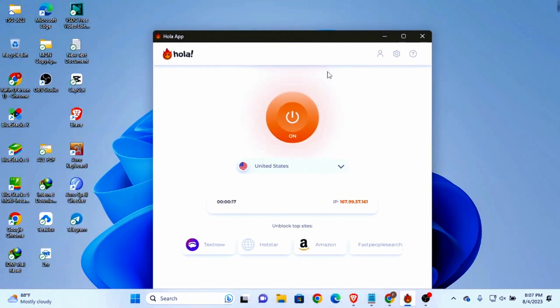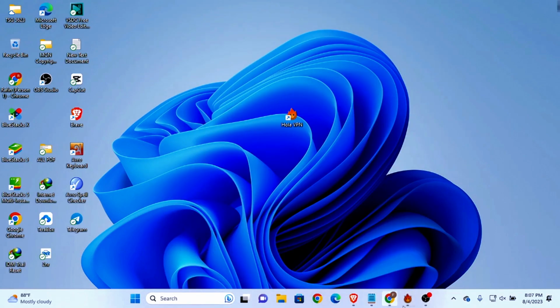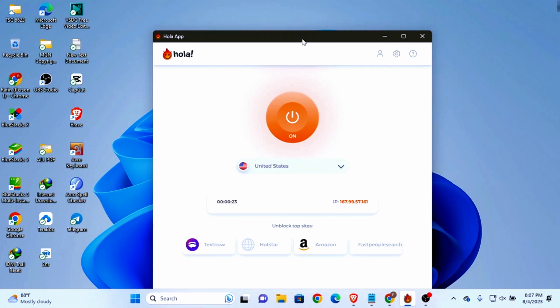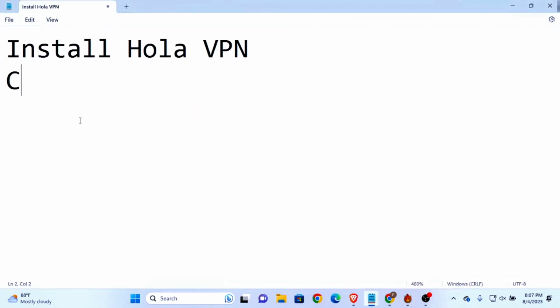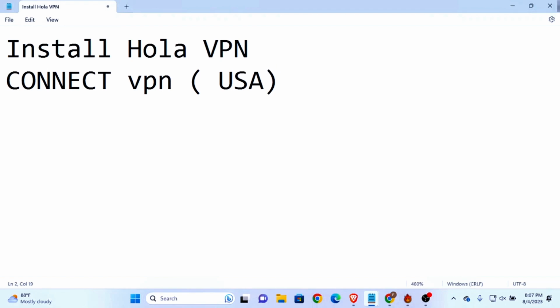As you can see here, it's been connected on my local PC. My local PC's IP address has been changed to this IP address. Second, we have to connect the VPN, and that should be USA. Now we have installed our Hola VPN and connected our VPN.